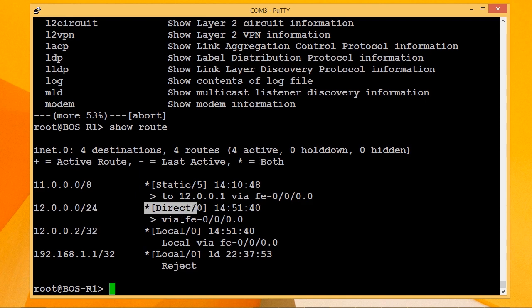So I actually have my fast Ethernet port using an address on the 12 network, and I'm connected to the 12 network. So that's a direct pathway. Here, this value, the /0 or the /5, is what we call a preference value. So if your router receives knowledge of a route multiple ways, it'll use the lowest preference value.